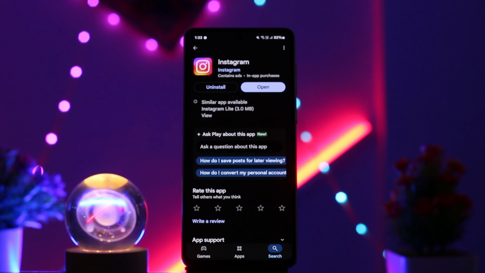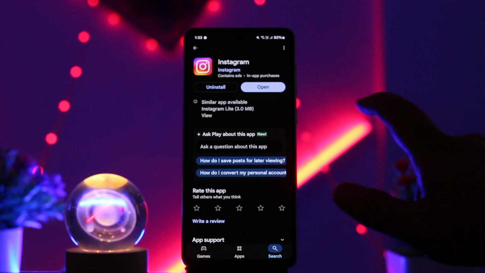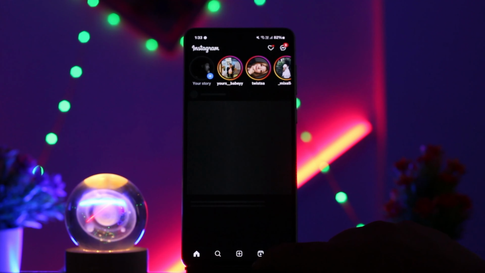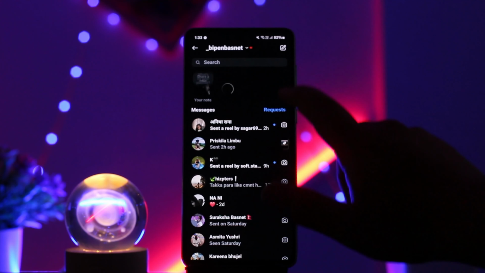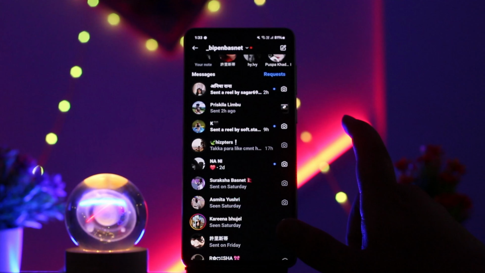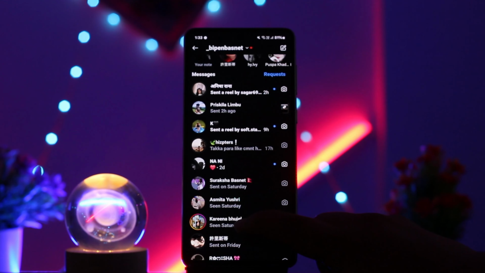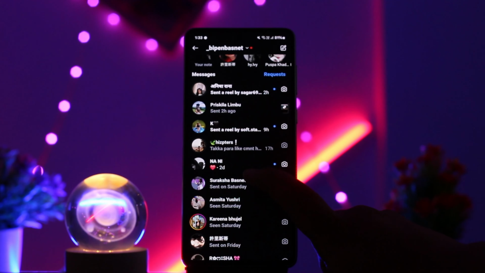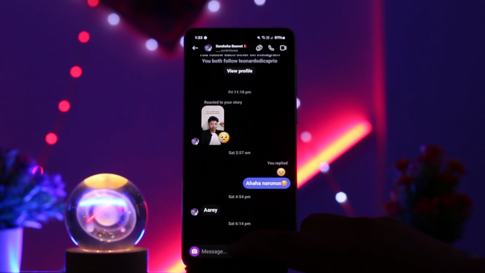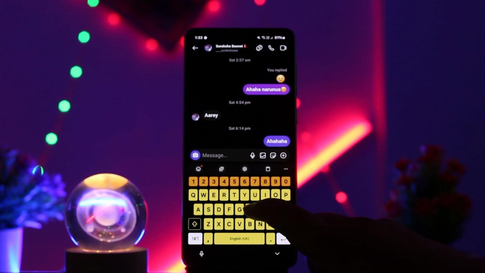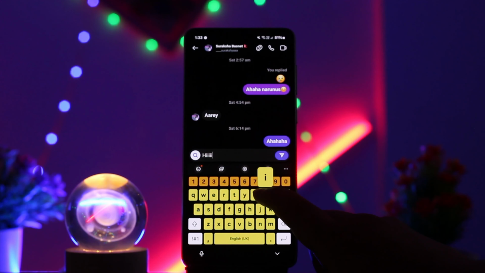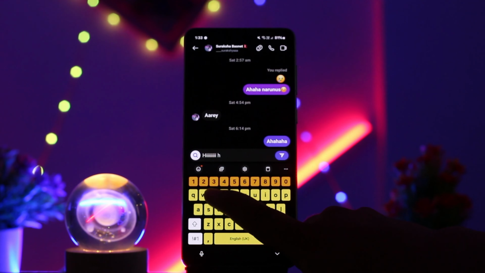In order to send gift messages in Instagram, you can simply open Instagram and head over to your chat section and open up the chat that you would like to send the gift message to. So let me just open up one. Now once you open it up, all you gotta do is head over to message and type in the message that you would like to send. So I'll just type in hi, hello you.